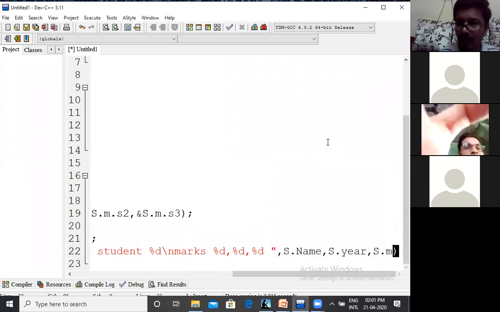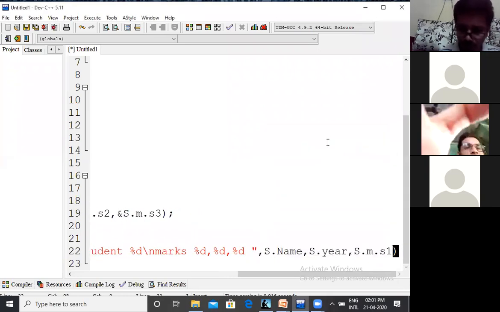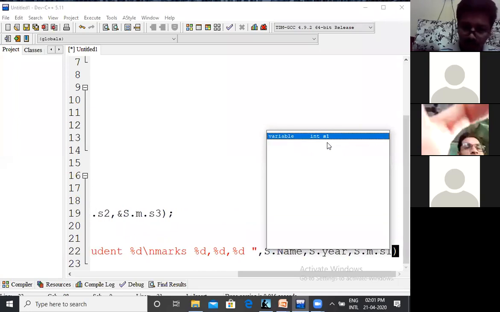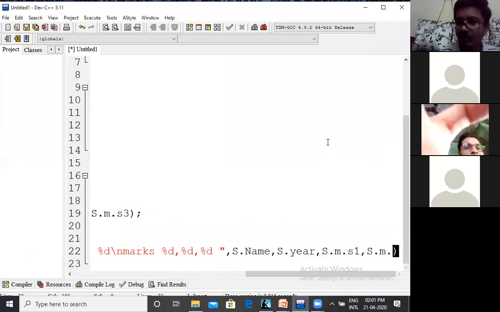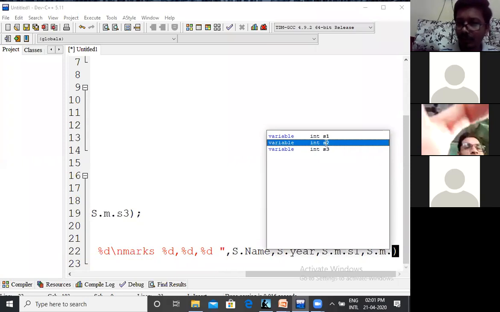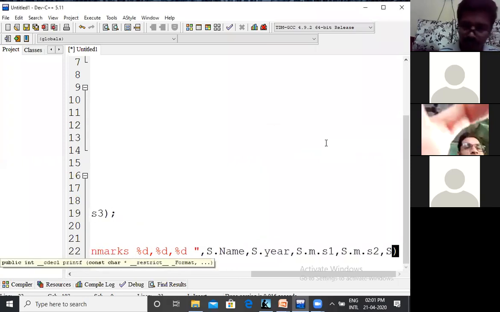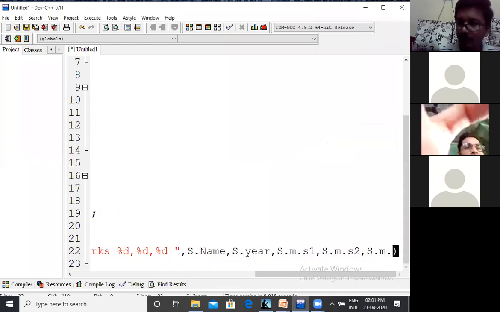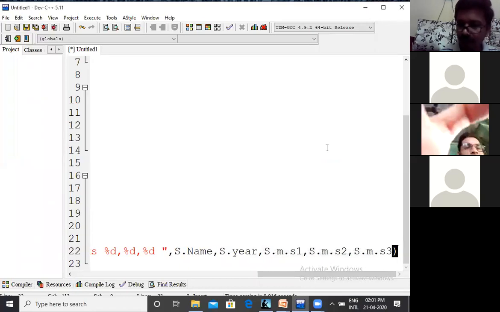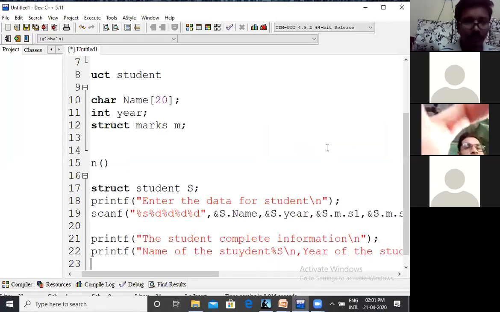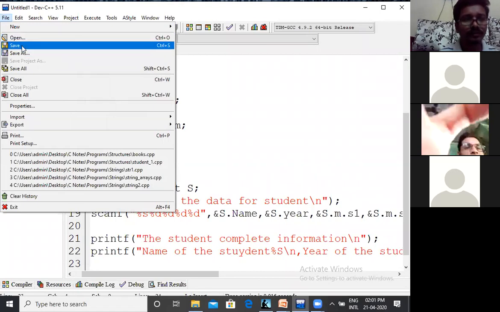capital S dot marks dot S1 comma S1 comma capital S dot M dot M dot subject 2 comma capital S dot M dot M dot S3. Okay, so we can save this program and execute the same.